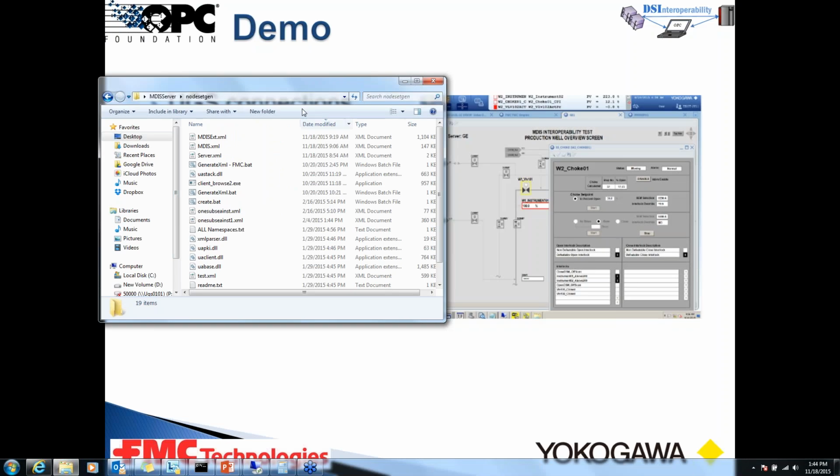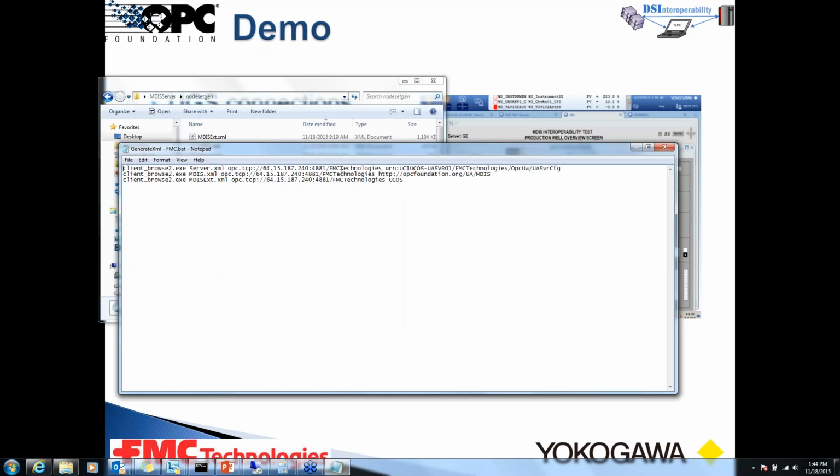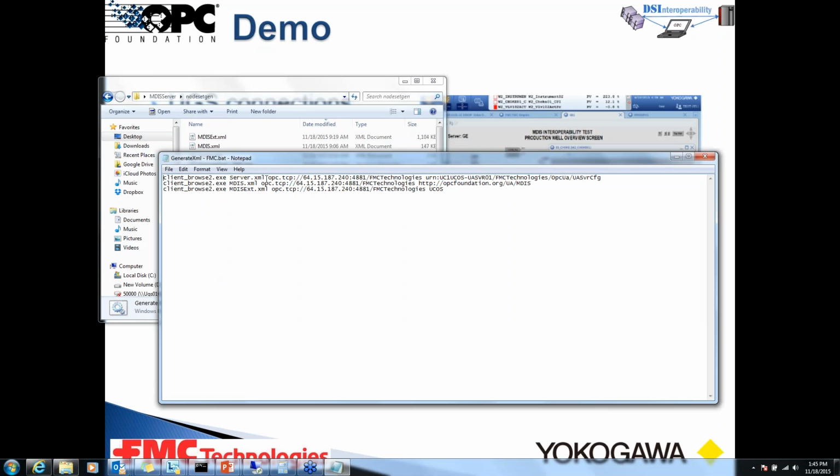Okay, this is the node set generation tool I'm talking about. I've just written a batch file. What this does is connect to the FMC Technologies server, browse through their address space, and then generate the node set files. I've run the node set file generation tool.